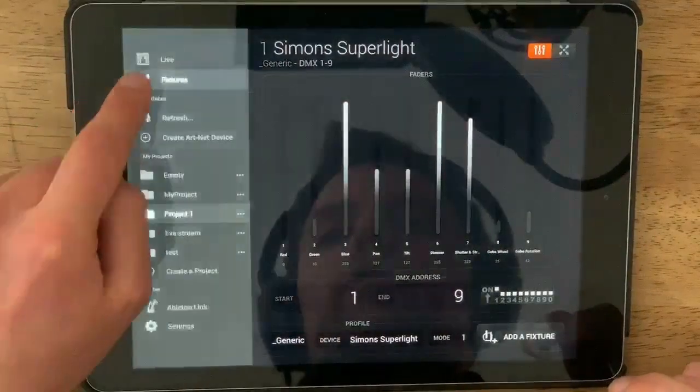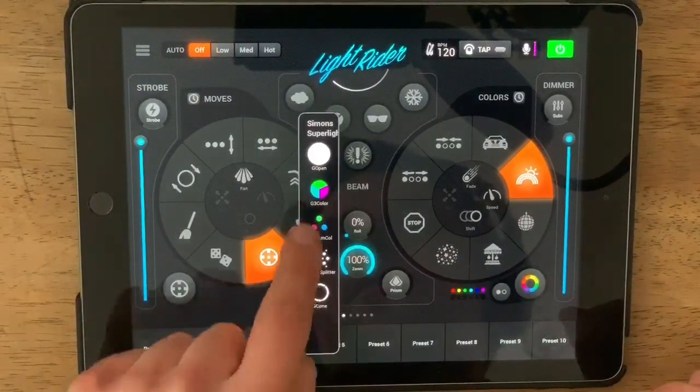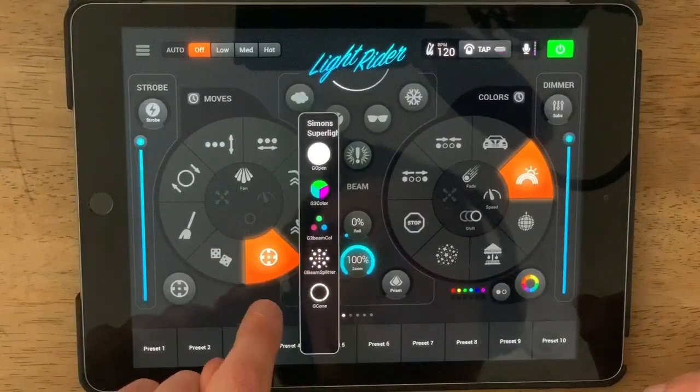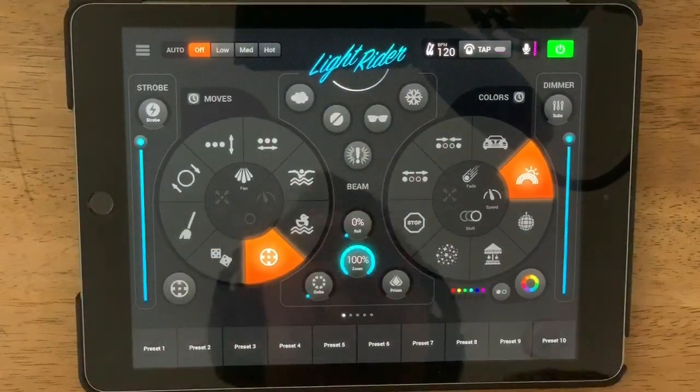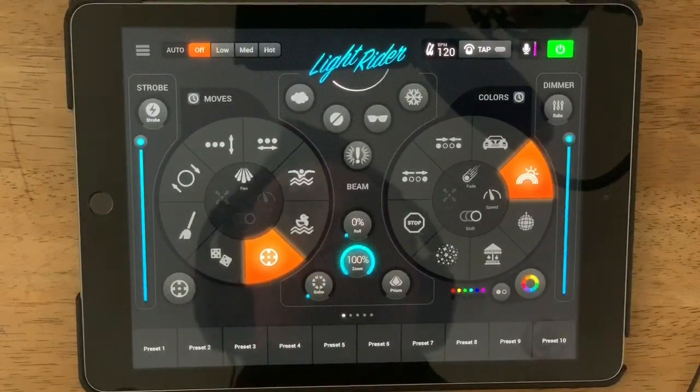If we go over to the live screen, we should see some gobos as well. There we go. These are the gobos that we set earlier. So that's how easy it is to create your profile from scratch. So that's a basic overview of the profile builder.